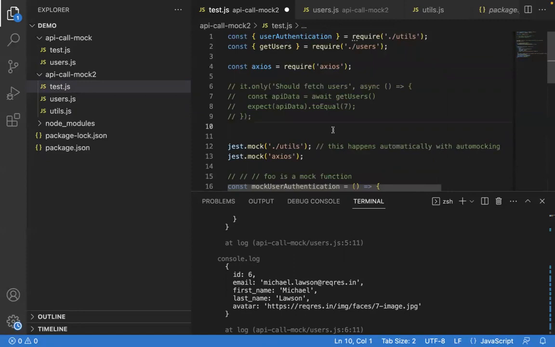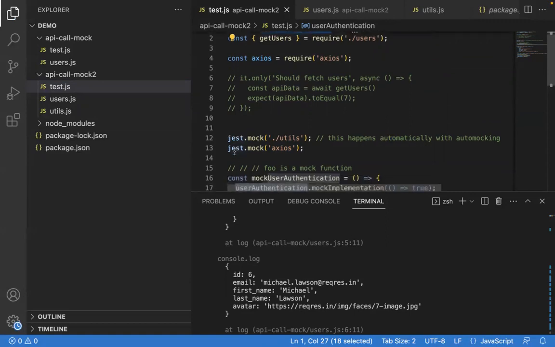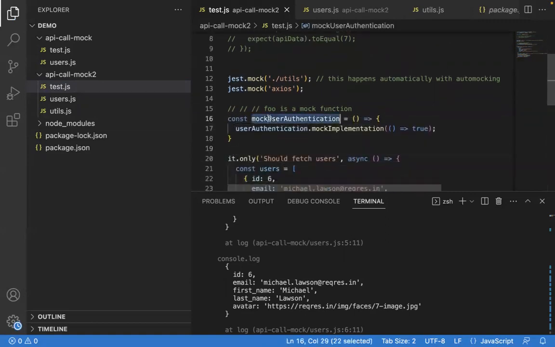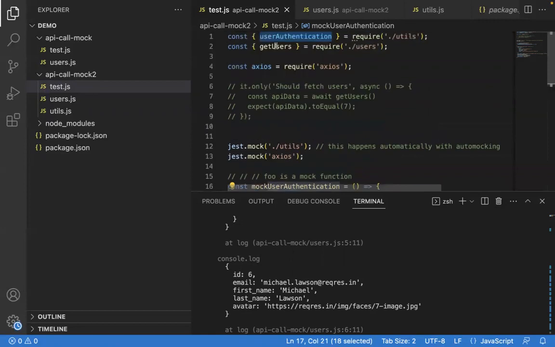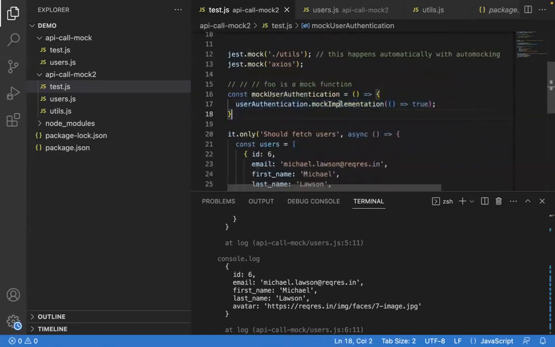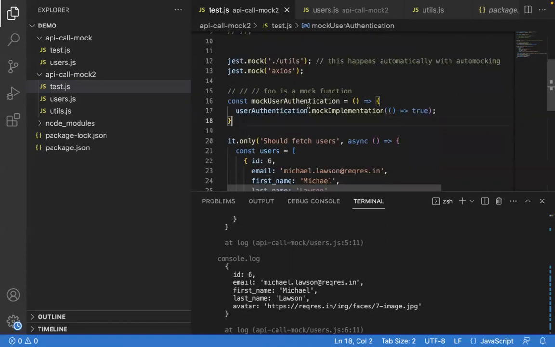So what I tried to do here is mock the utils file and the Axios call. So these two I tried to mock. It means that whatever utils functions we have, those will be mocked. On top of that, we can give the default values here. So here I gave mockUserAuthentication as a function name, and then for this user authentication, I gave the default value using mockImplementation, which is a Jest inbuilt method, and there we are giving true or false. So here we pass true as the default value for user authentication.